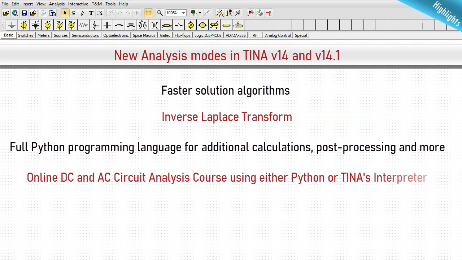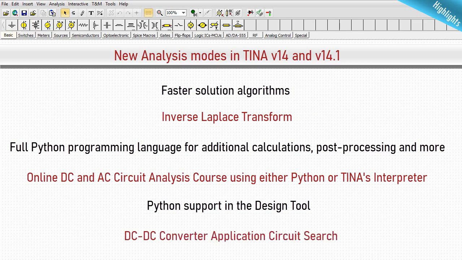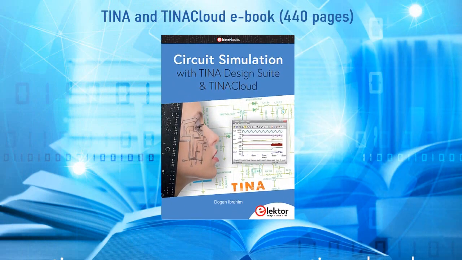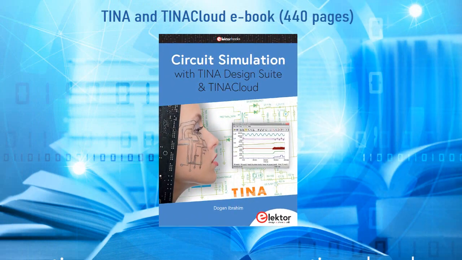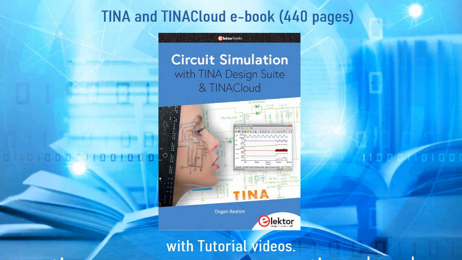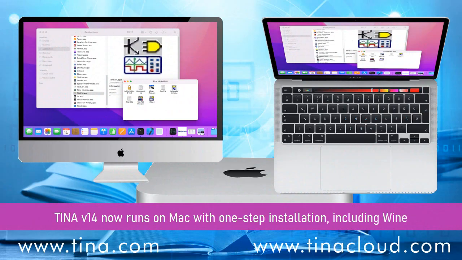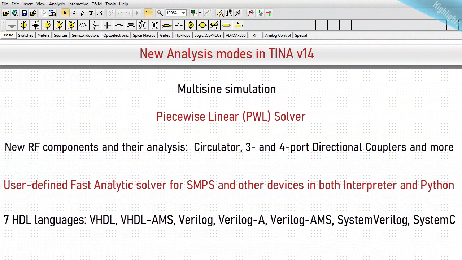Online DC and AC circuit analysis course, using either Python or TINA's interpreter. Python support in the design tool, DC-DC converter application circuit search. You can also learn more about TINA from the new TINA and TINACloud ebook, 440 pages, with tutorial videos. Also, TINA v14 now runs on Mac with one-step installation, including Wine. Let's look at some of the features in more detail.